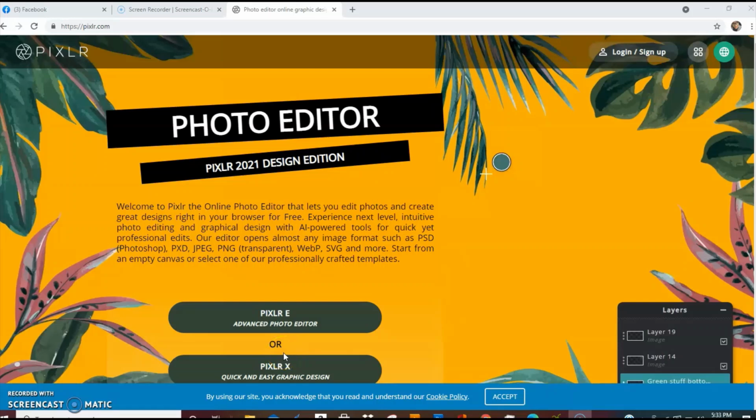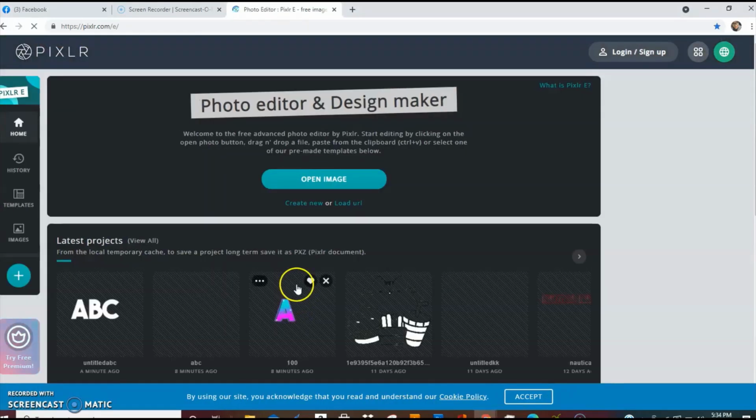Hey. So I'm on PIXLR.com to show you guys how to do a quick little airbrush edit digitally. So you can come to PIXLR. You don't have to download anything. Just come to PIXLR.com. Click this first tab here.